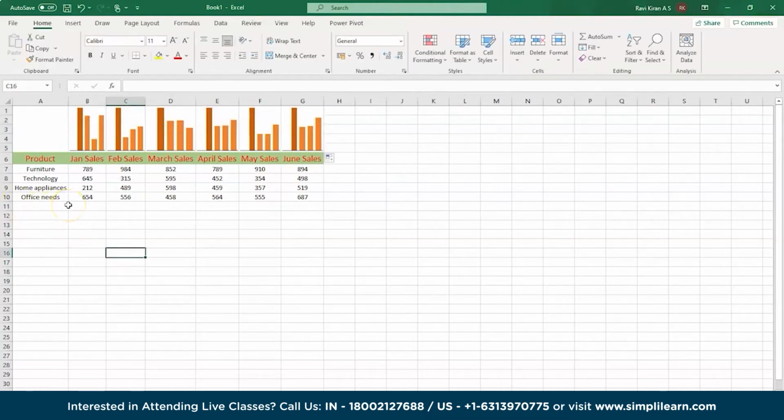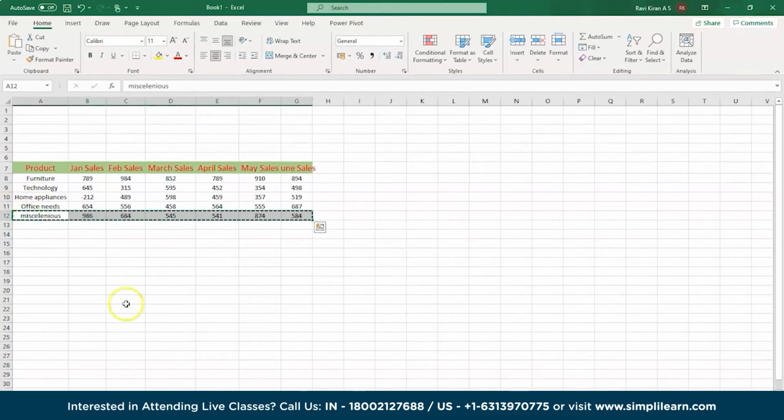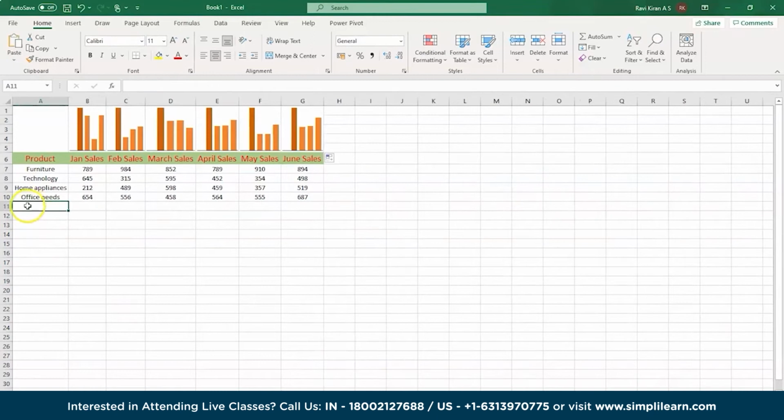Now if you wanted to add some new data in this row, or you wanted to add a new complete row, then you can do that as well, and bring that change implemented in these charts as well. Now let us try to add a new row here which includes the miscellaneous. We have that data right over here. Let's select that, copy, and let's paste it over here. So there you go, we have the extra row here.